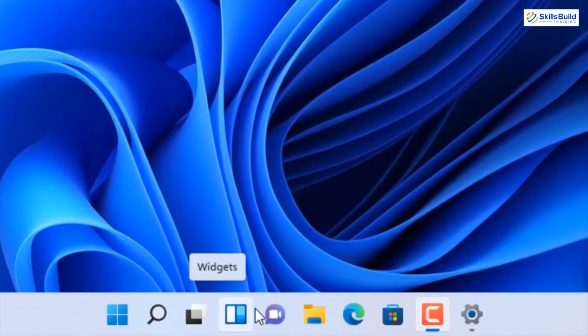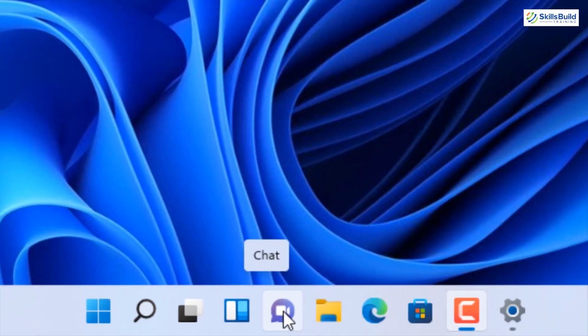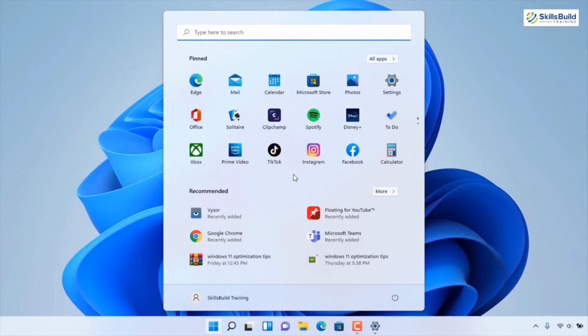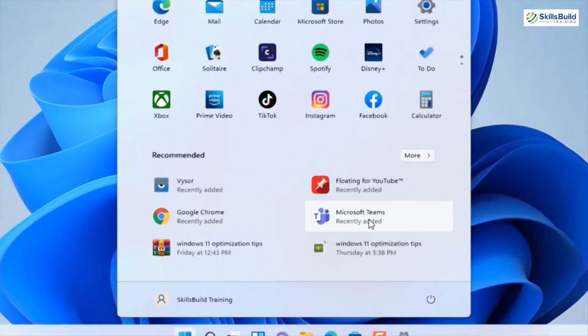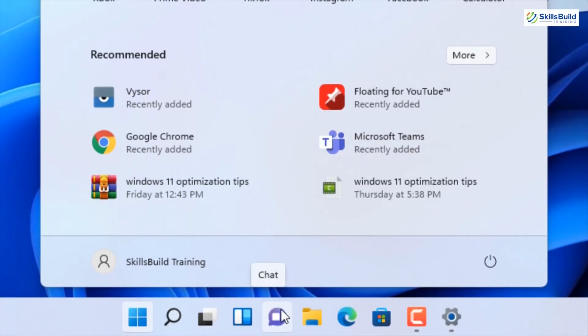As you can see on your screen, we have an icon of chat here. Well, this is one improvement, or you can say one of the features which have been added with Microsoft Teams. First of all, Microsoft Teams is available by default, means it is pre-downloaded. As you can see here, it is available in here, and along with that we have chat here, and that is the highlight of Microsoft Teams for Windows 11.